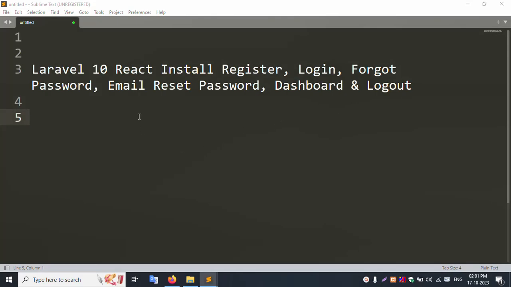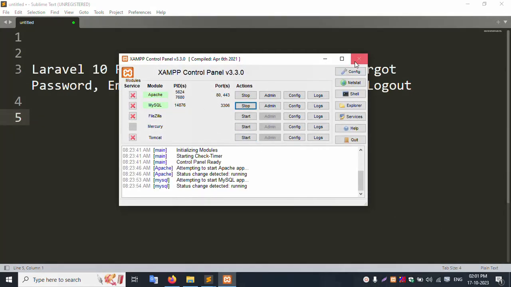Today I am discussing Laravel 10 React install, registration, login, forget password, email, reset password, dashboard and lastly logout. Let's first of all, my XAMPP server is already started, Apache and MySQL already started.